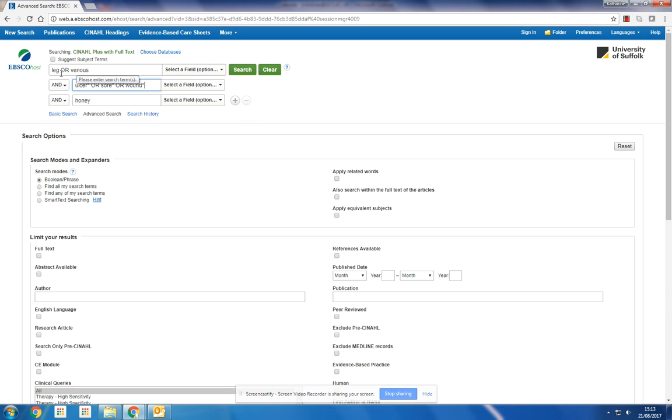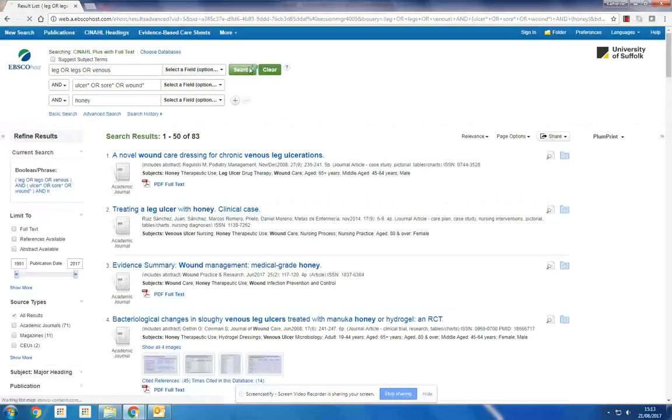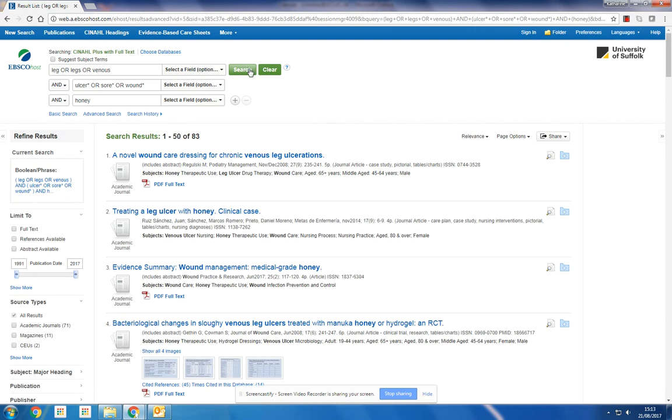Now leg might be singular or plural. But if I put a star on the word leg, there are lots of other words that could be picked up as well that we don't want to include, for example, legal. So if I did want to include the word legs, I would add it in like that rather than using the truncation in that instance. I'm now going to search and see how many results I get. And we have 83 results.